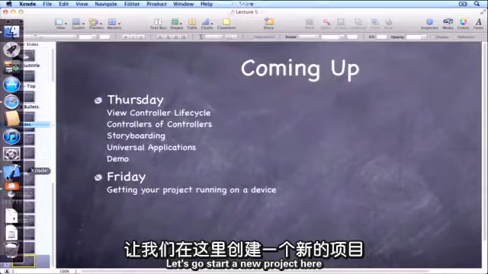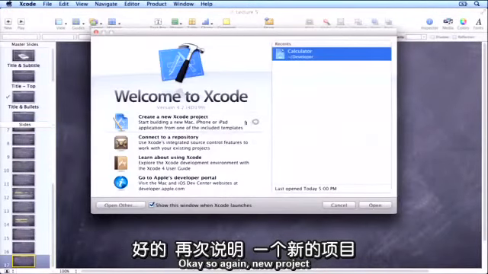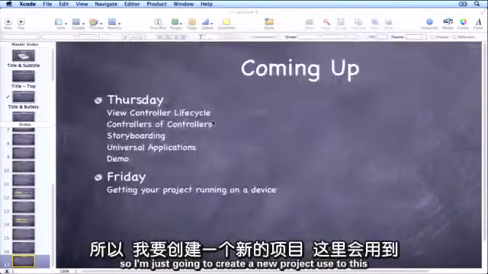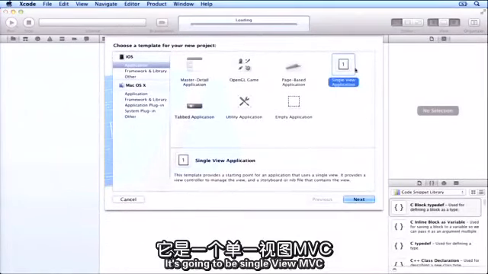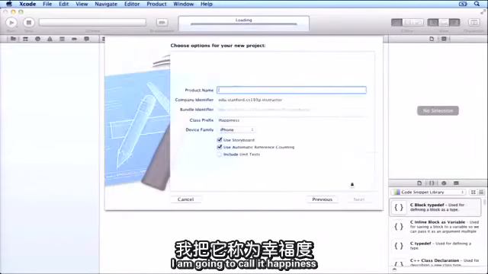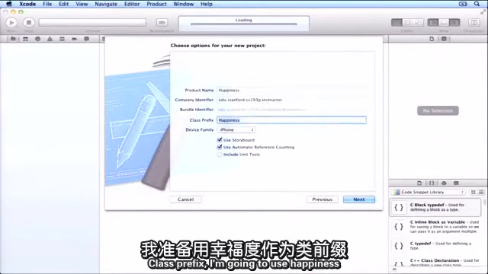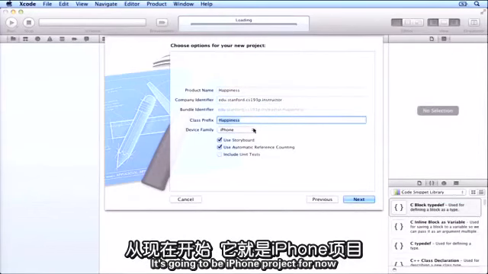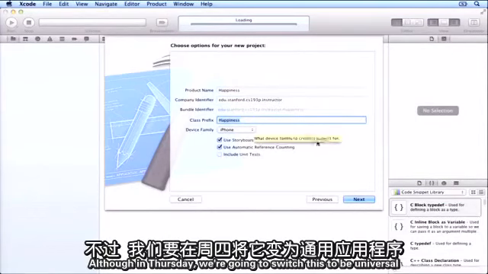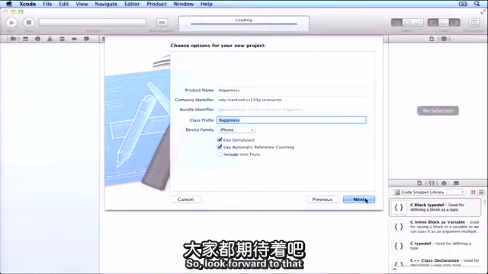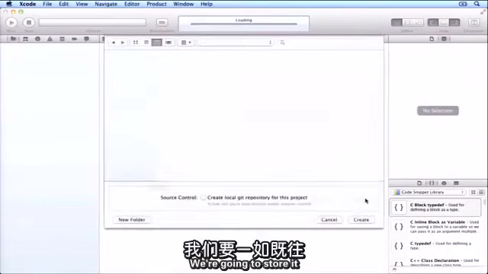Let's go start a new project here. Okay, so again, new project. So I'm just going to create new project. You're used to this. It's going to be a single view MVC. I'm going to call it happiness. Class prefix, I'm going to use happiness. It's going to be an iPhone project for now, although on Thursday we're going to switch this to be universal. So you can look forward to that.